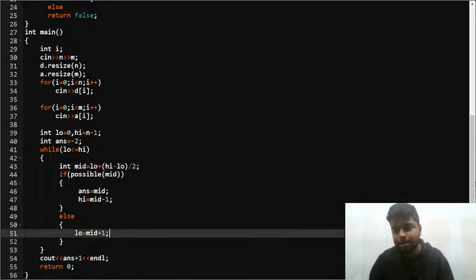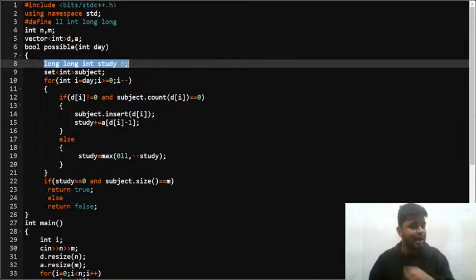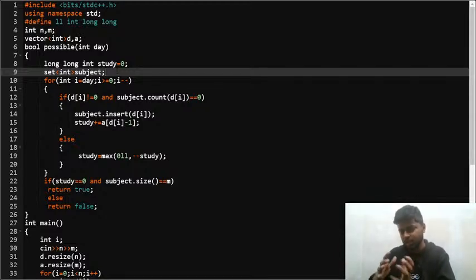That's what I did. After that, I'll mark my long set as 0, and I'll have a set in which I'll be storing all the subjects. So I'm starting from the back. Why? Because I want to see whether I'll be able to give all the exams or not, right?